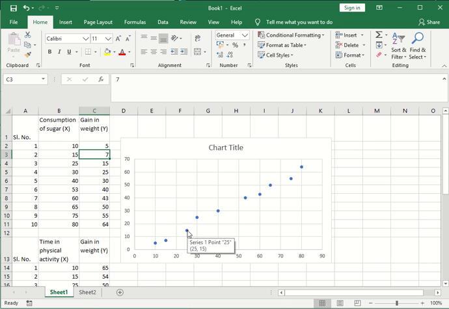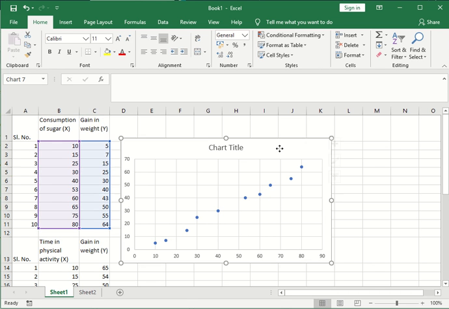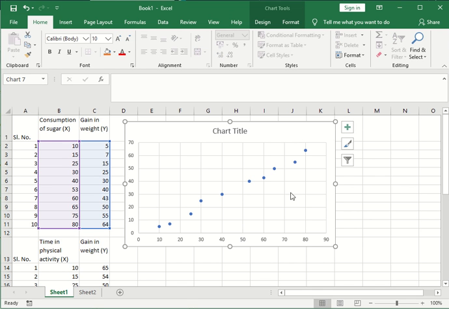Similarly, look at this, the third point is 25, 15. Similarly, the fourth point is 30, 25, and so on. So this graph is called a scatter plot. Now look at this: this graph has a trend in an increasing manner. That is, it is an increasing scatter plot.